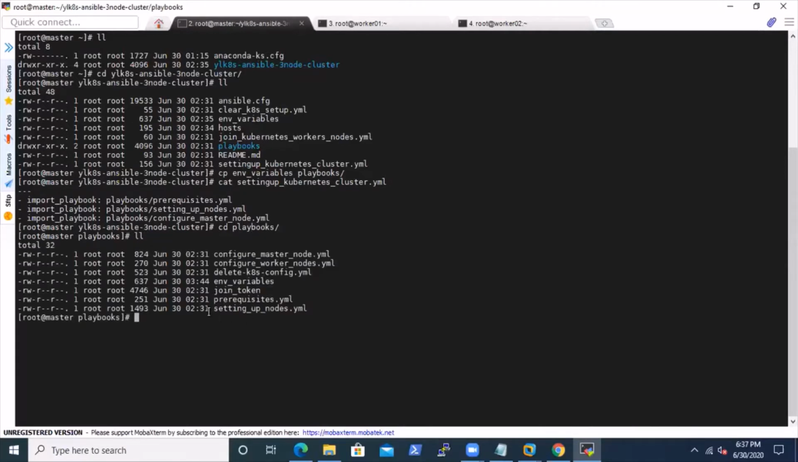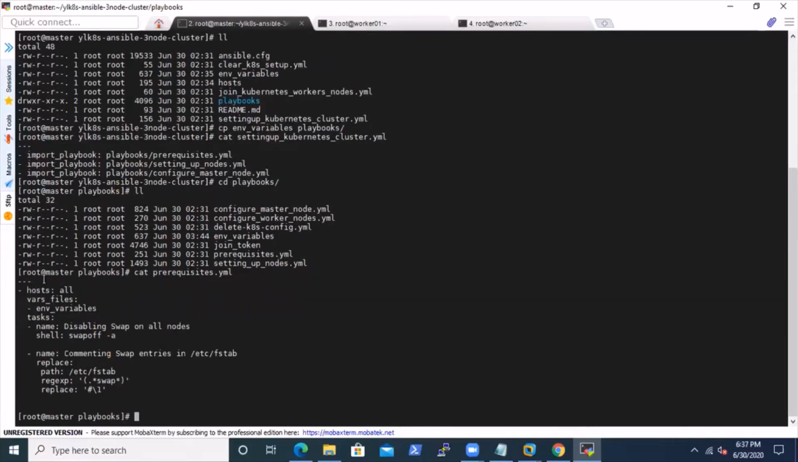First of all I'll tell you about the prerequisites. The prerequisites disable the swap partition on all the nodes, because Kubernetes doesn't support swap. There is a swapoff command which disables it, and it is in the prerequisites.yml.